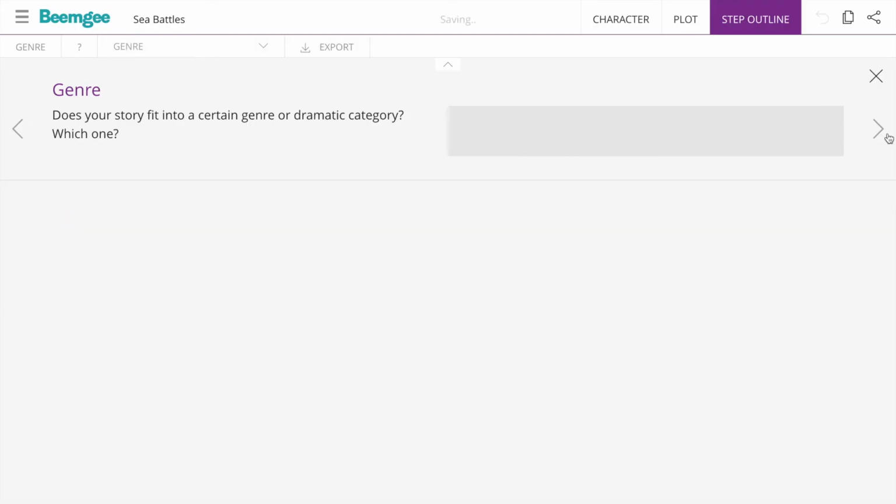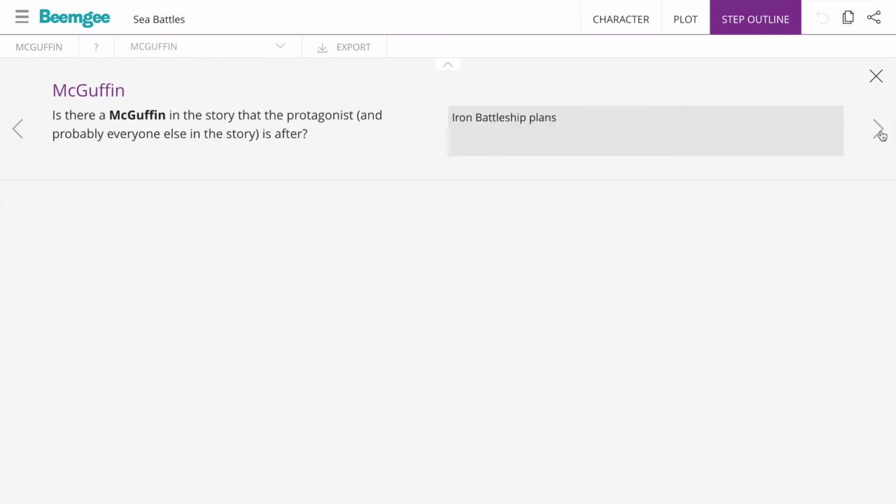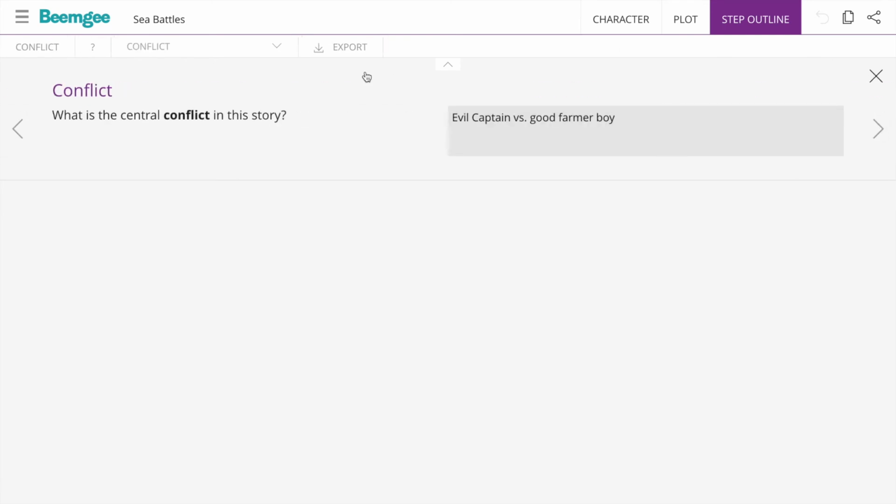Now, story information, not just to do with your plot, but with the entire story as a whole, you add in the step outline section too. So that's things like conflict or genre or setting, also the blurb and the synopsis of your entire story.